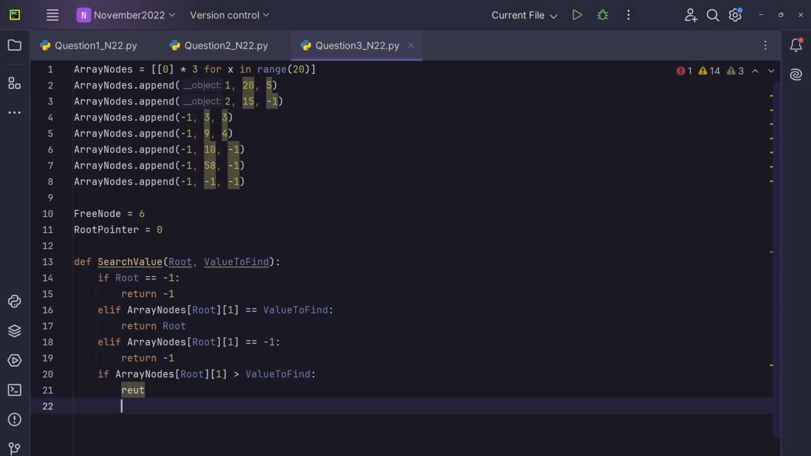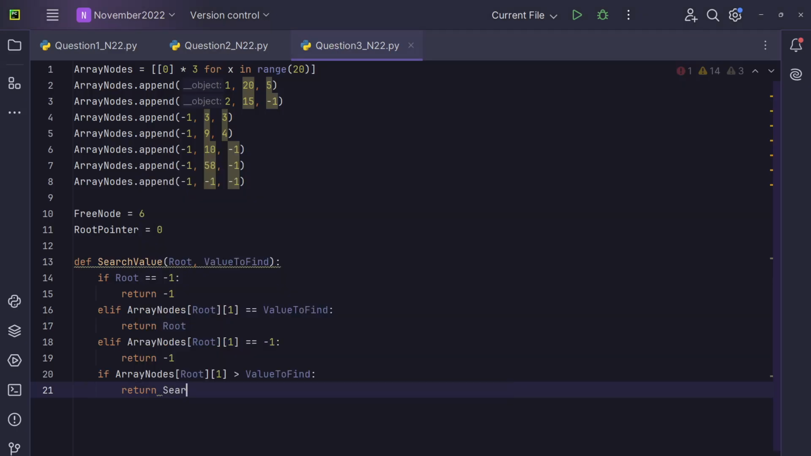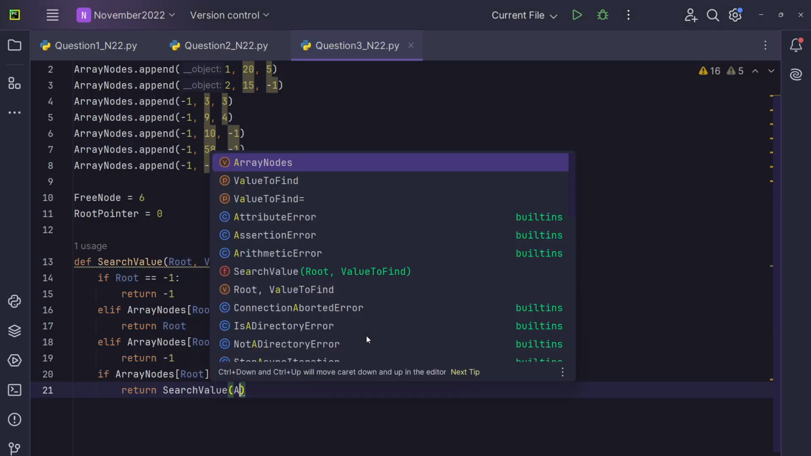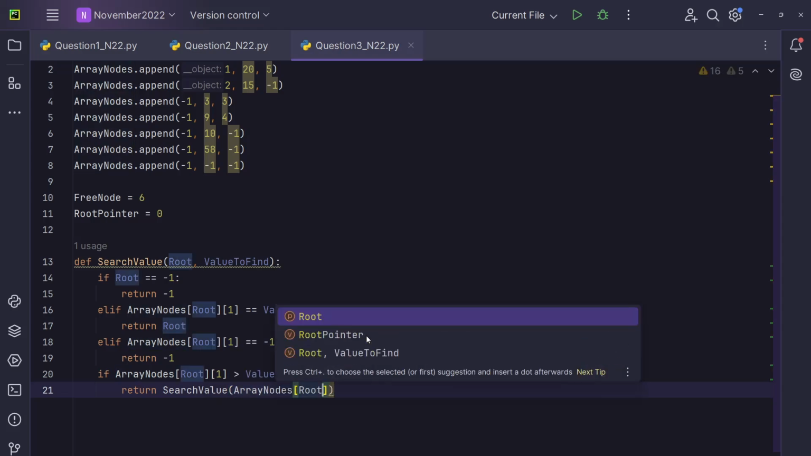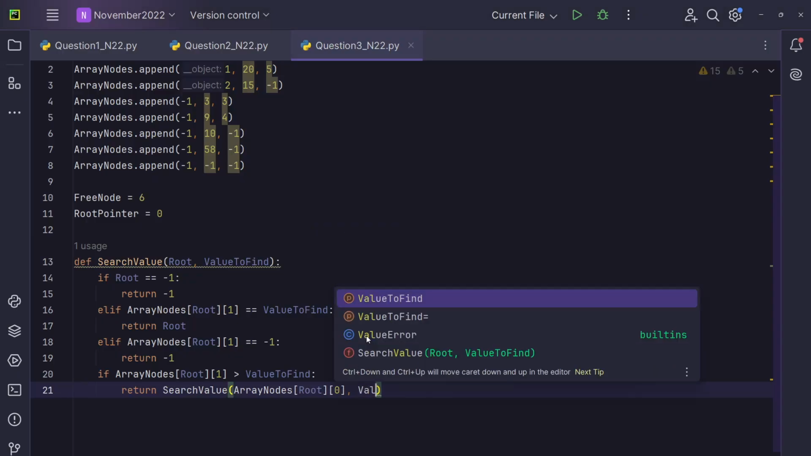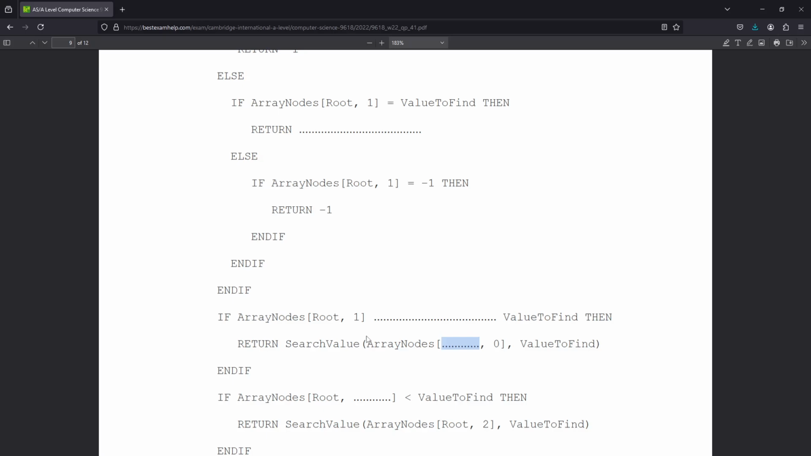So then we want to just go ahead and return search value. In this case, we want to go not to the root, but to array nodes root 0. That means we want to go to the left pointer and search for the value to find, right?